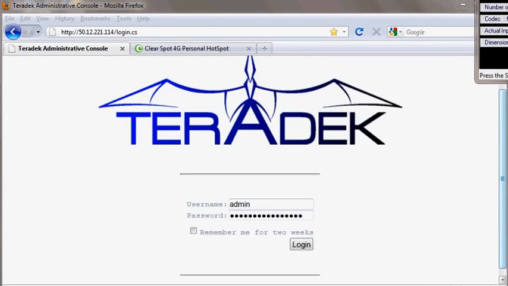Hello, it's Matt Johnson here, and this is a demo of our Teradek Cube console and our ClearSpot 4G console. There's a few things I could point out that you want to know when producing videos with the Teradek Cube and the Clear 4G hotspot.